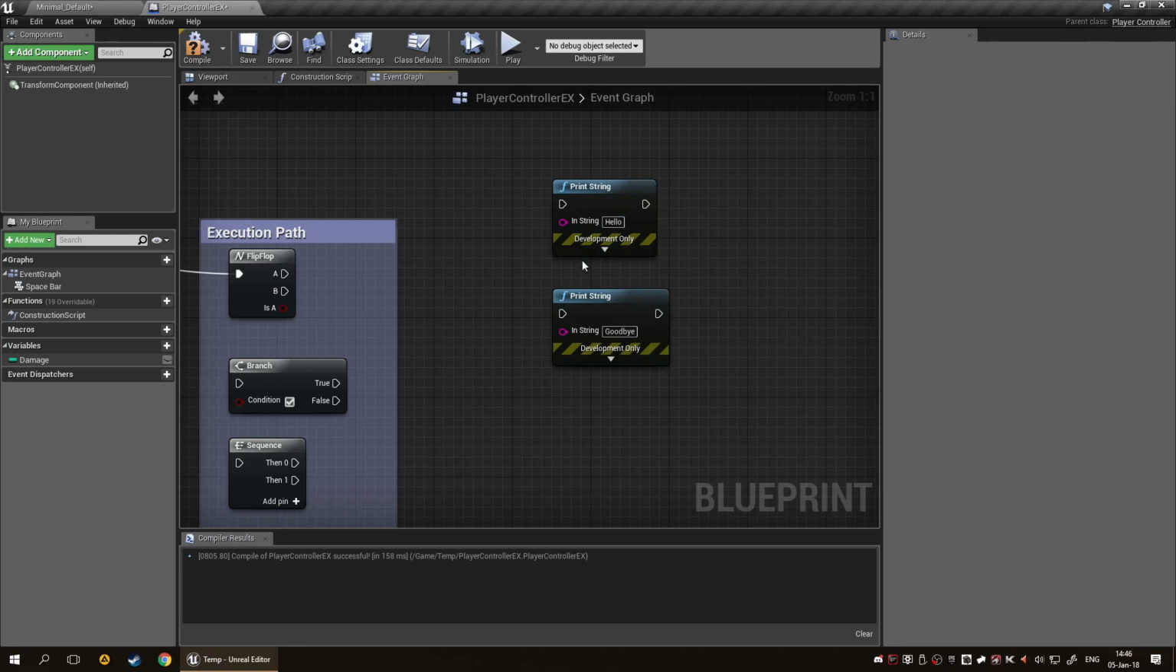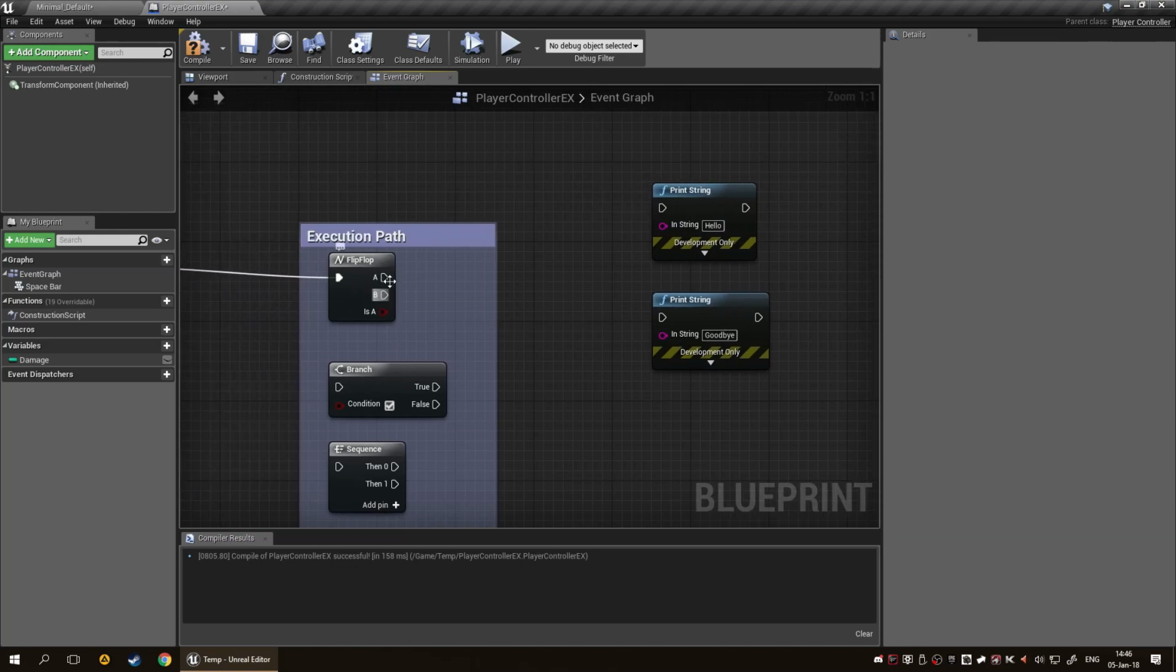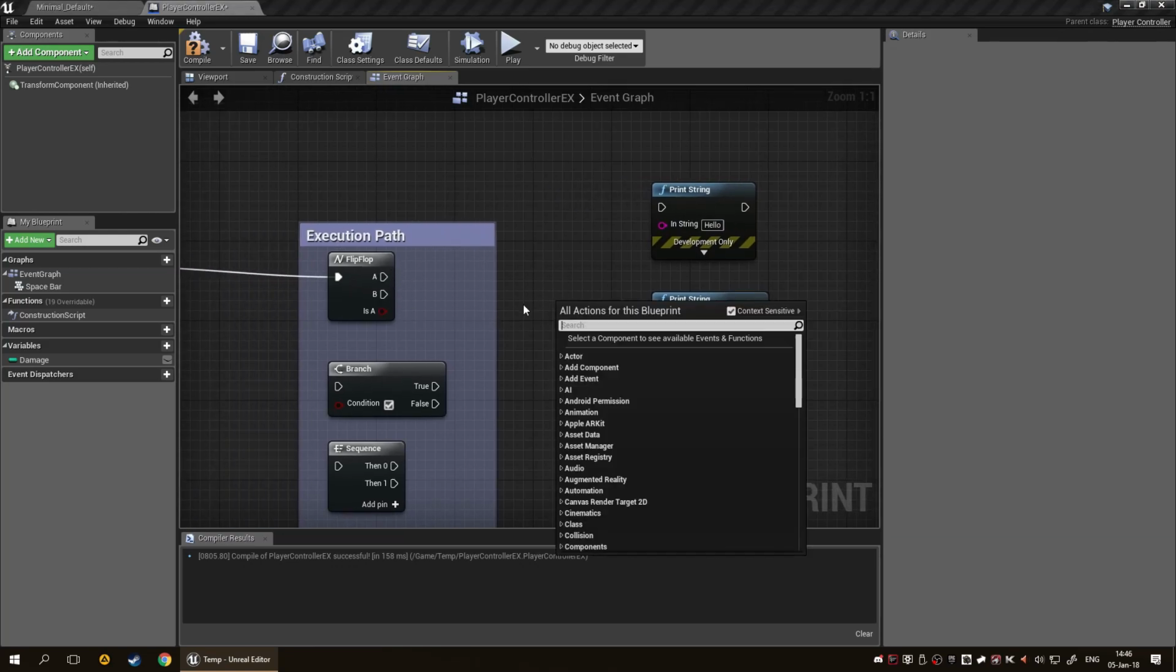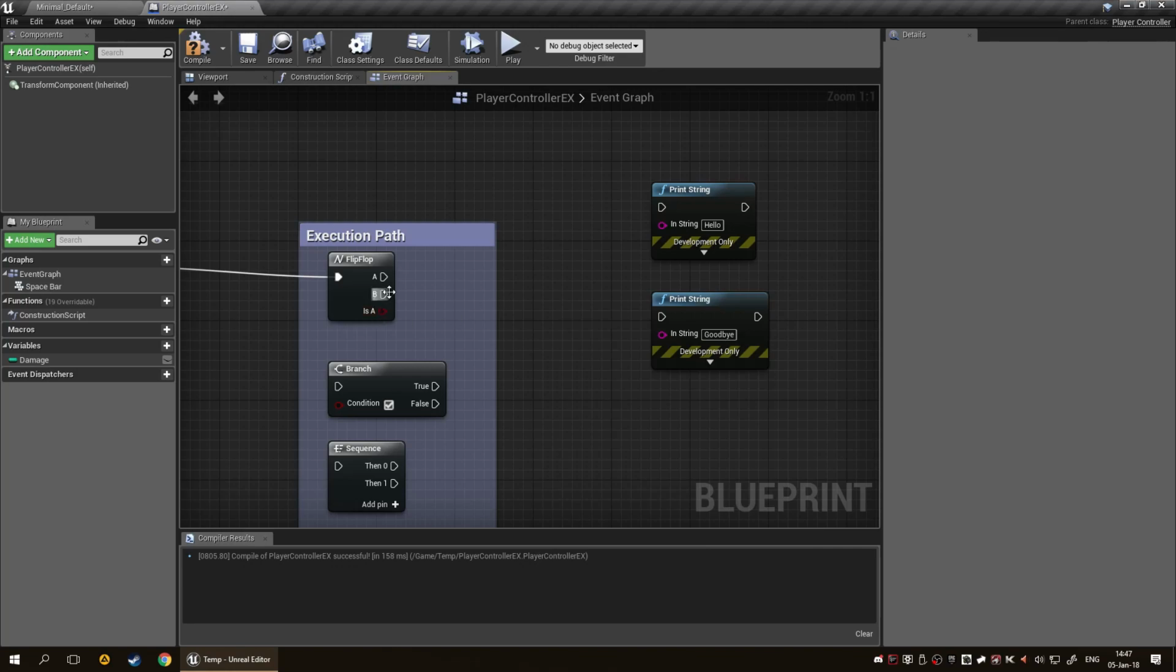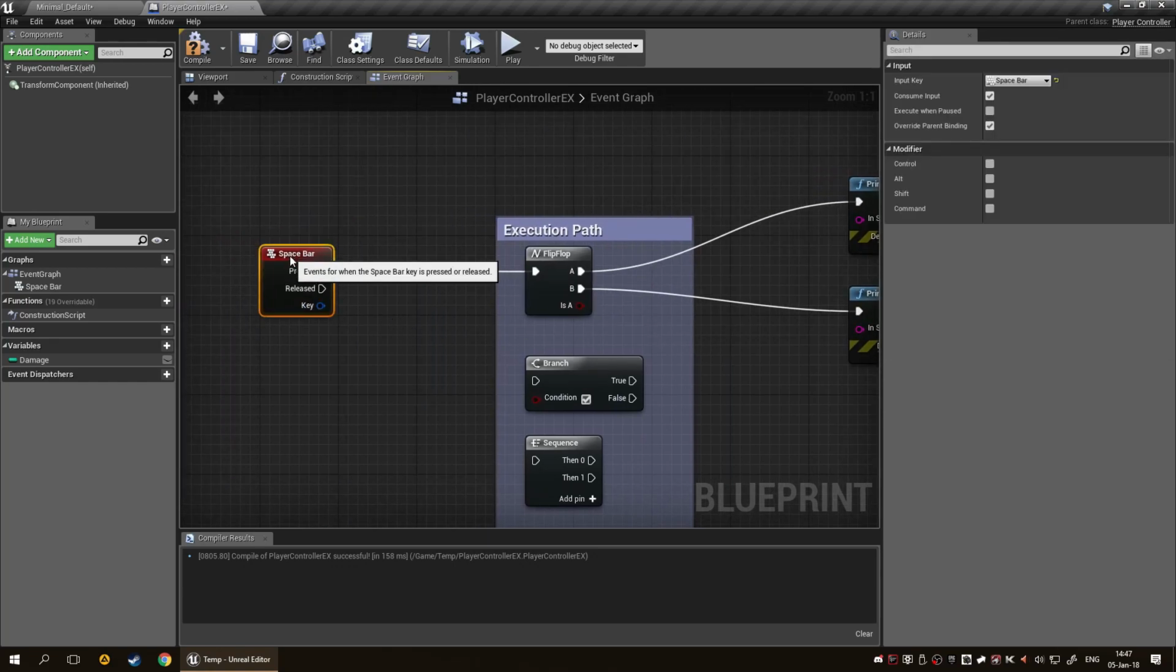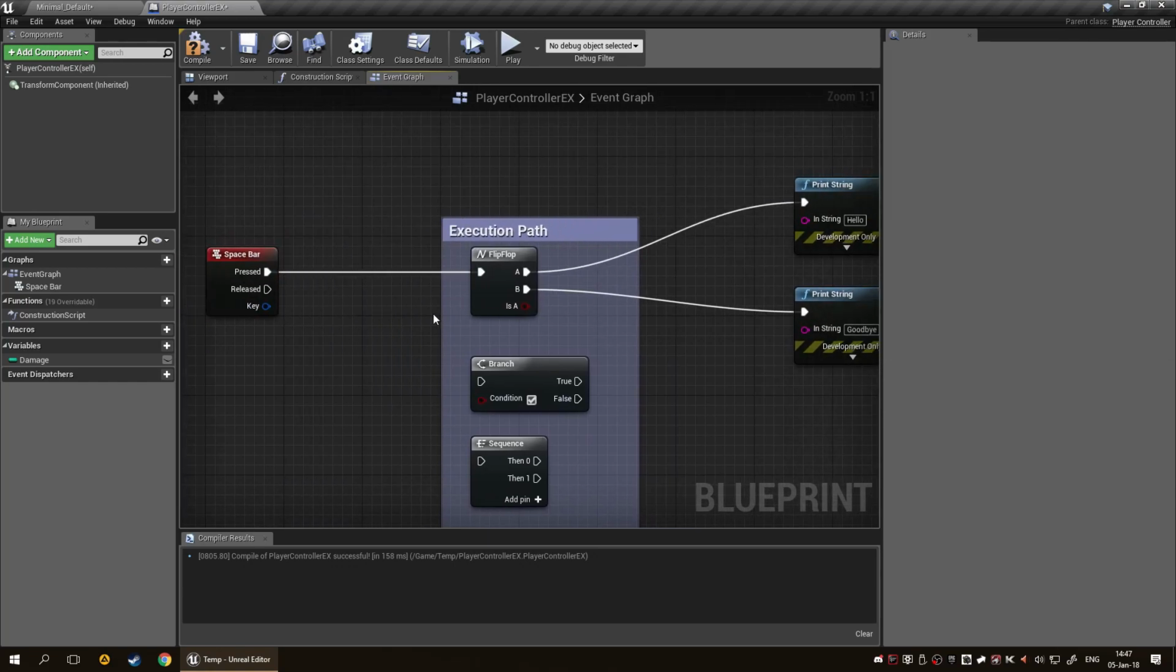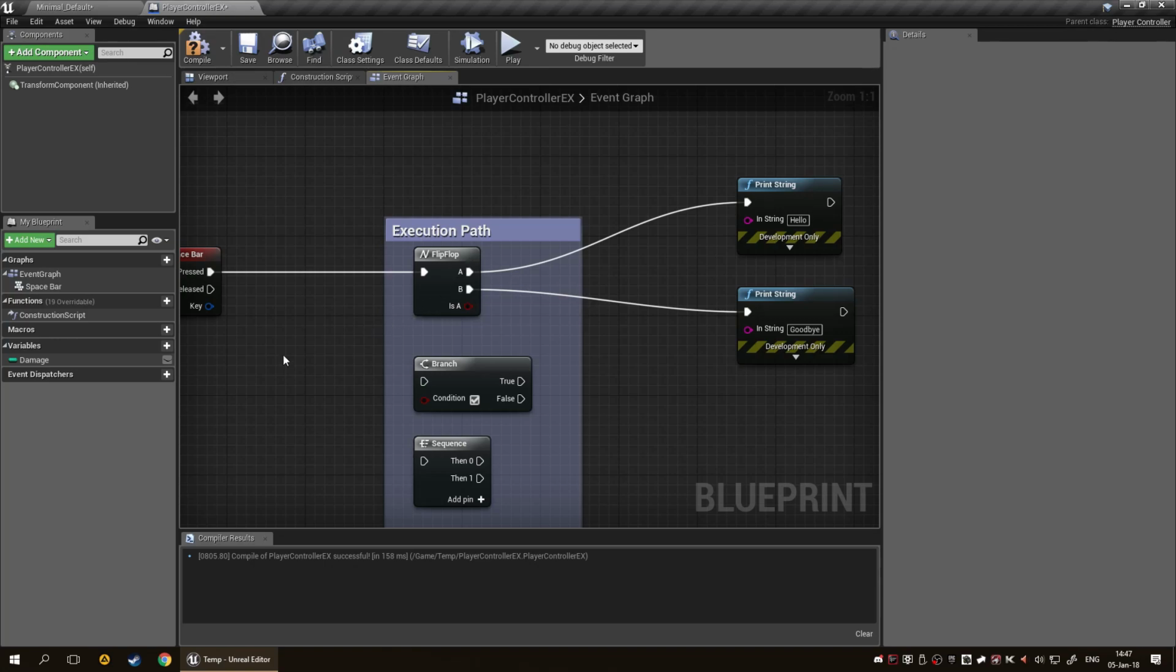Now, the cool thing about this is that it essentially is going to swap these two. And what I need is some kind of, actually, I don't need anything. Let's just hook it up and see what happens. So here, every time I press spacebar, this execution pin will fire and send an execution command to the flip-flop. Depending, of course, on what it is, it's going to first fire A, then it's going to fire B, then fire A, then B, then A and B, etc.